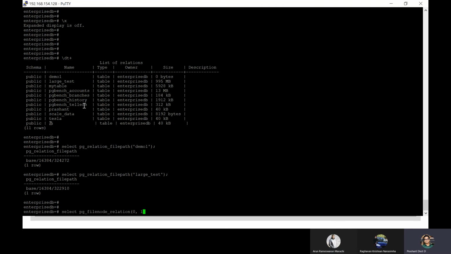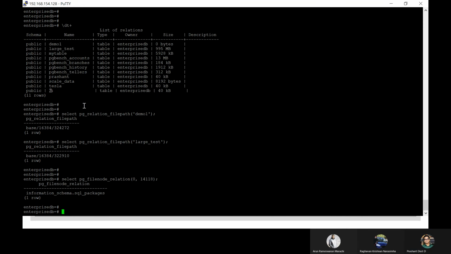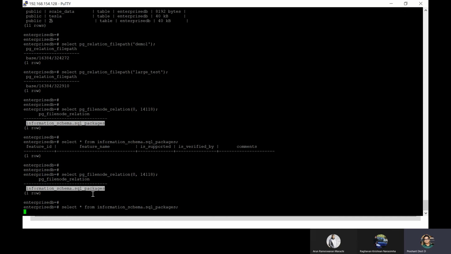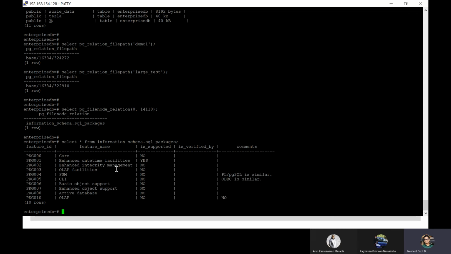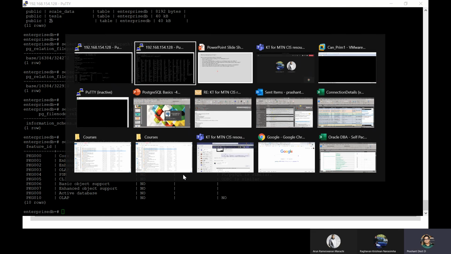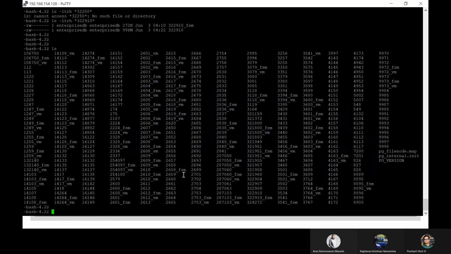So it's basically for sql_packages. The information schema is one of the default schemas, and within that there is this table called sql_packages. Let's see if this is a table or some kind of object. Yes, this is a table. This is what it contains. So you can get the reverse information as well.